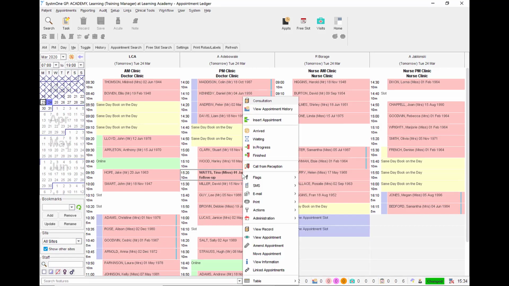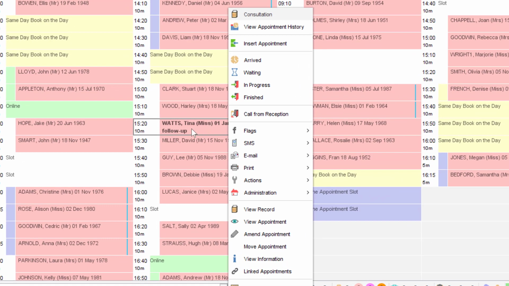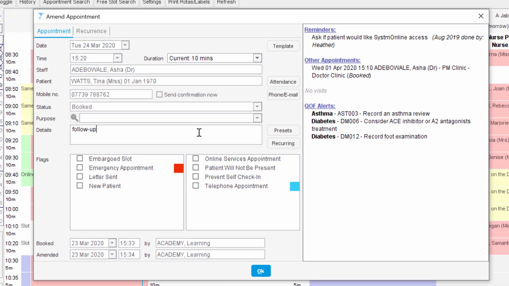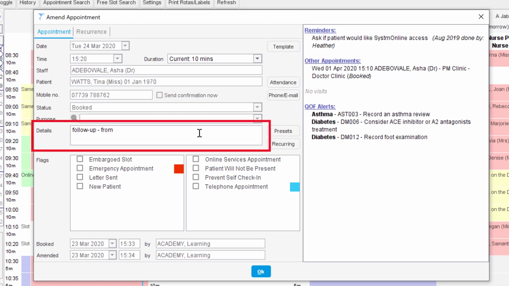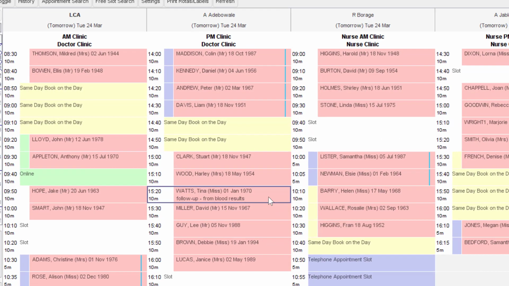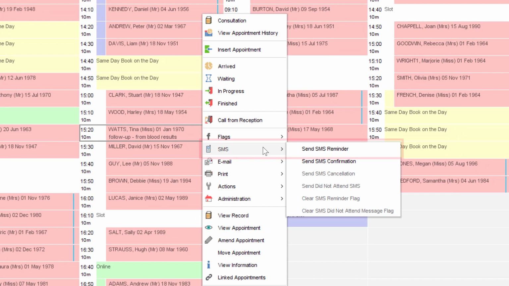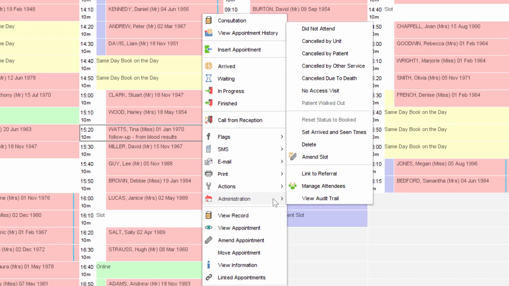Now if I right click on a booked appointment, I get different options. So some that might be useful, for instance, are starting a consultation from this appointment or perhaps viewing the record. I can also do things like marking the appointment as arrived, or perhaps amending the appointment. So maybe I want to add some more details about why this appointment is happening. Some other useful options might be sending a text message reminder about this appointment, or perhaps marking that the patient did not attend this appointment.